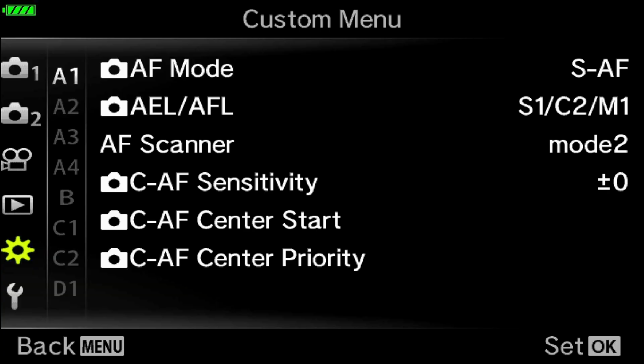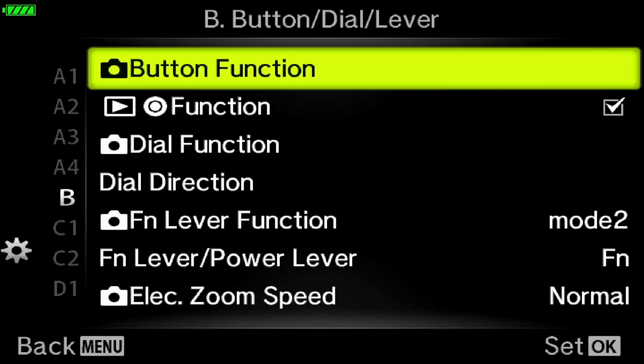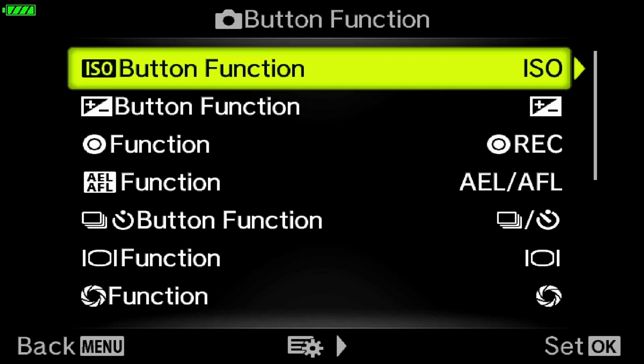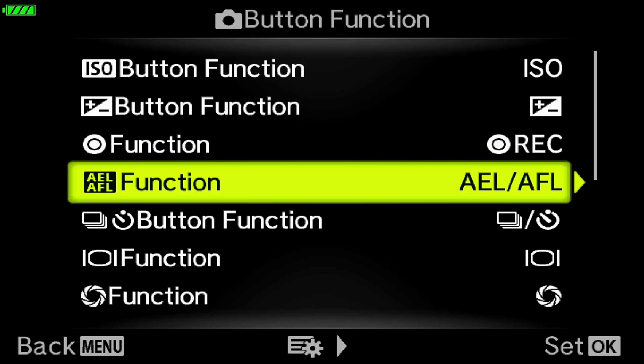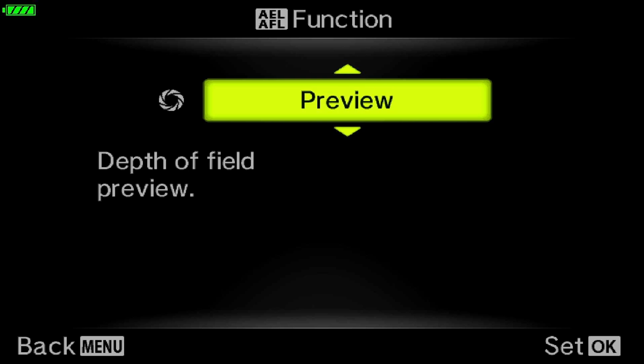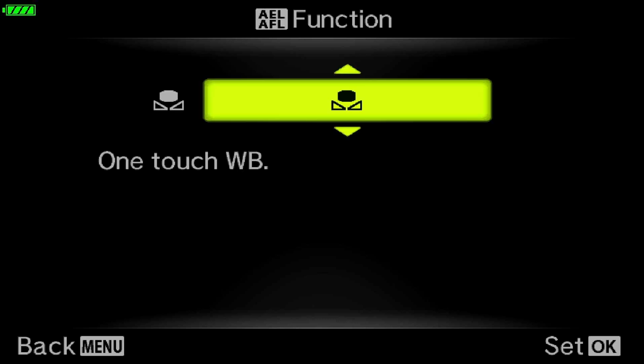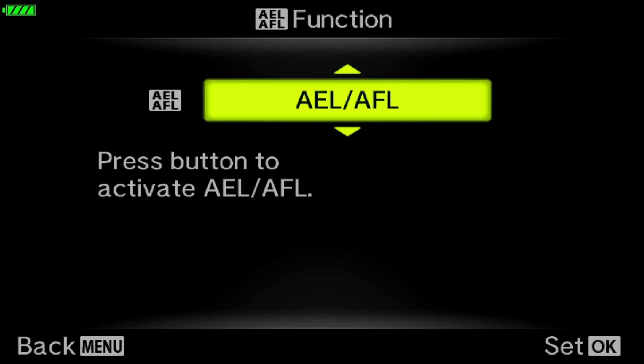All right, so let's go into the menu, and first let's check the button menu and make sure that the AEL button has not been reassigned. So we'll go down here to AEL function and click over to the right. And you want to make sure this says AEL AFL, because you can assign this to do different things. In this case, I assigned it to be the white balance function. So just click over to the right and then scroll up and down until you see AEL AFL. AFL stands for autofocus lock, and we'll get into that in just a moment.